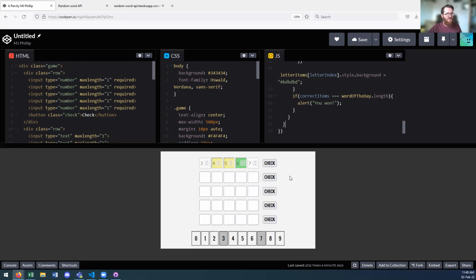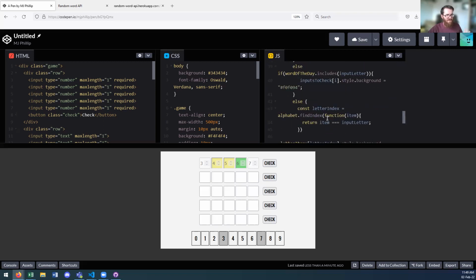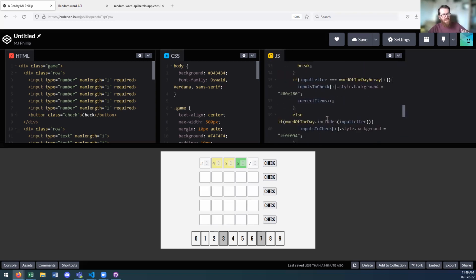If I'd hard coded too much of this, like if I'd hard coded word of the day.length or other things like that, I then have to almost rework a whole lot of my function. But if you can just try and get your function to be as reusable as possible.